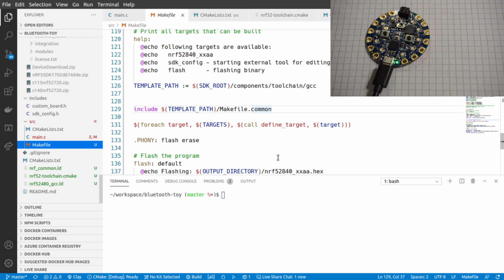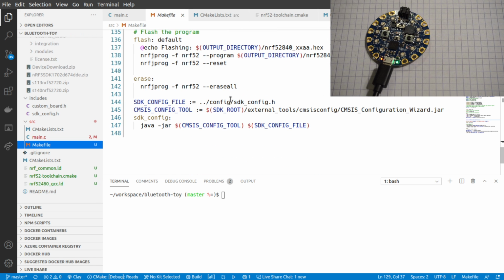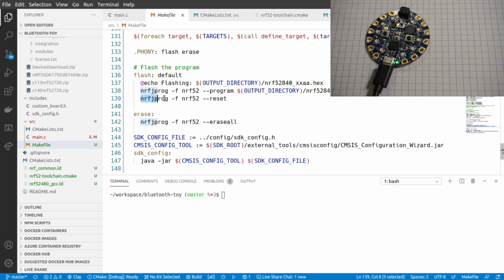Oh, wait. A distraction, yes, but there for a reason. There's stuff in here that turns out to be kind of important. And I think we want to not erase stuff yet. So there's this nrfjprog program that we should see. Hey, we've got it installed. I think we're actually kind of doing all right with that.